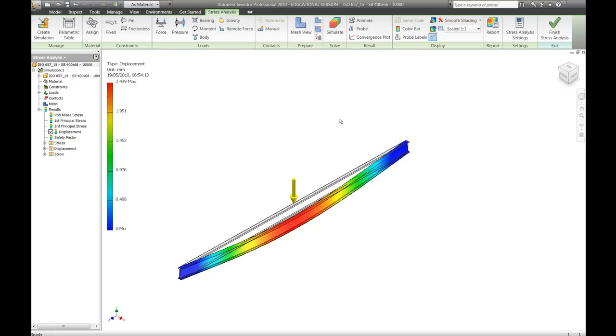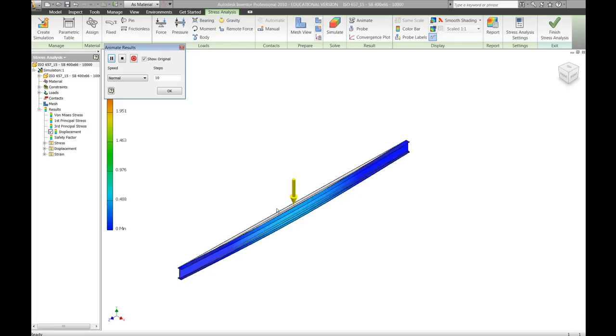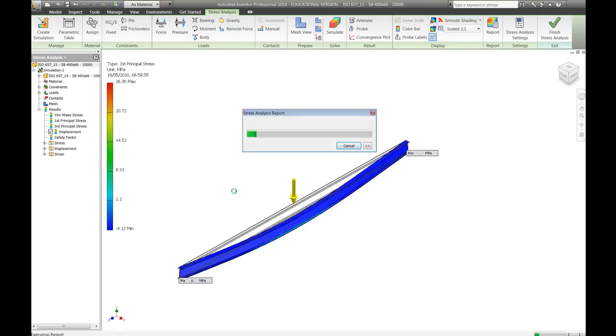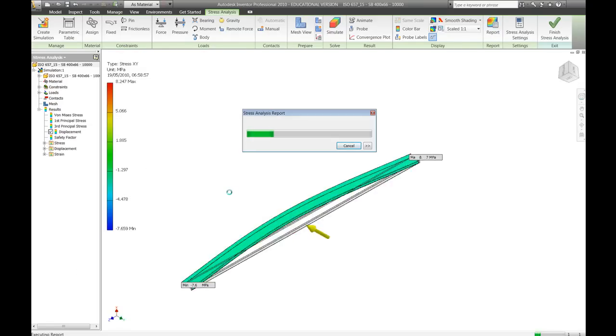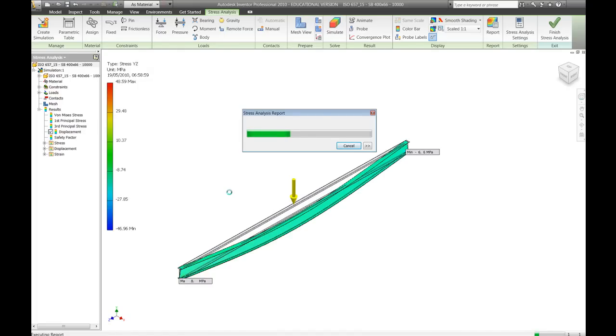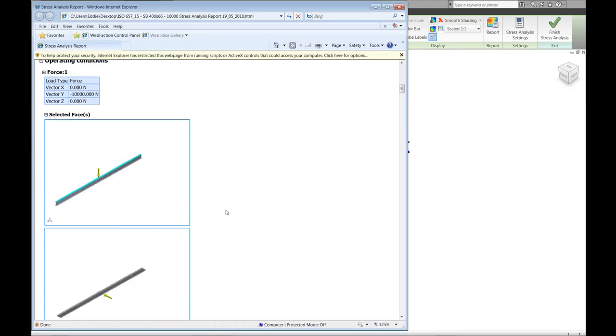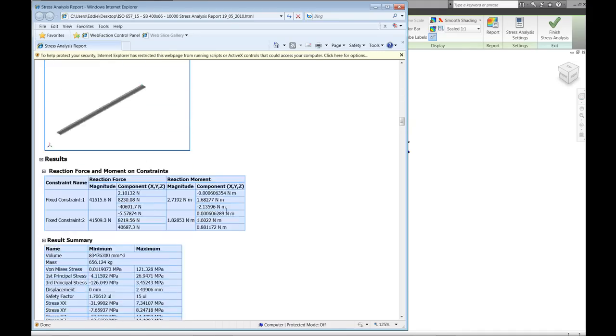Useful to know. One neat feature that Inventor has is an animate option, and we can take this displacement report and watch it in action. So having analysed our beam in this manner, we can click report and get a comprehensive readout of a huge number of different properties in enormous detail, textual and graphical.